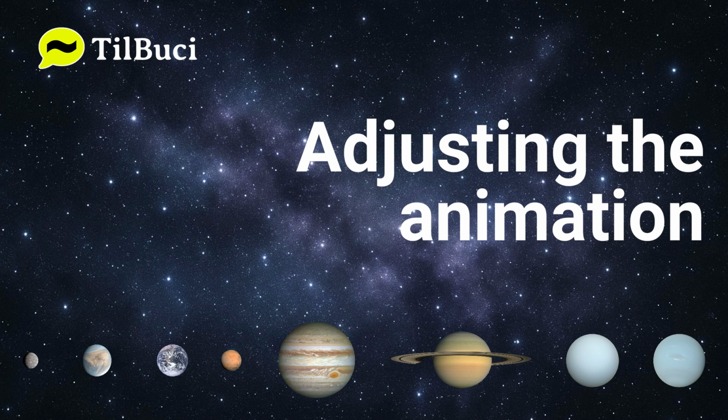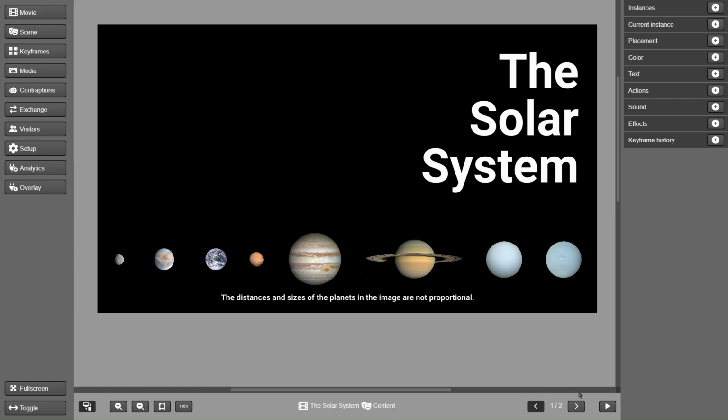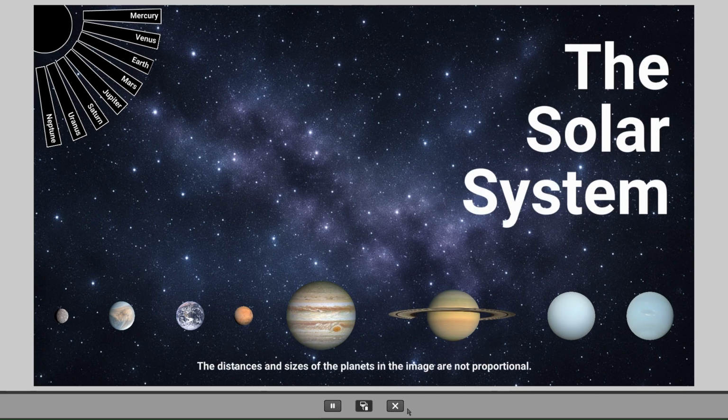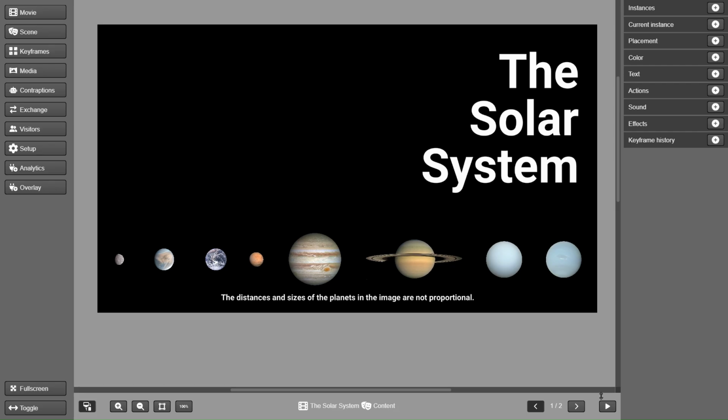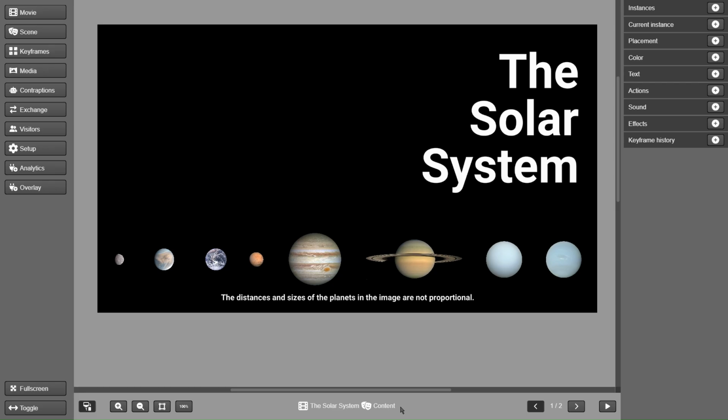So far we haven't paid much attention to the transitions between our keyframes during testing. Now let's learn a little about how Tealbusi animates elements on the screen. Let's start by testing our scene again. Notice that as soon as we start testing, elements such as text instances appear from the center point of the screen. This is the software's default behavior.